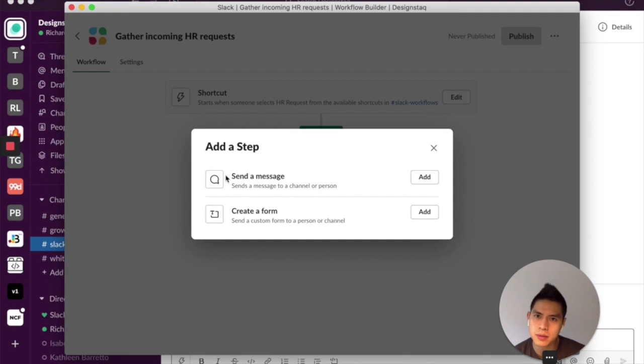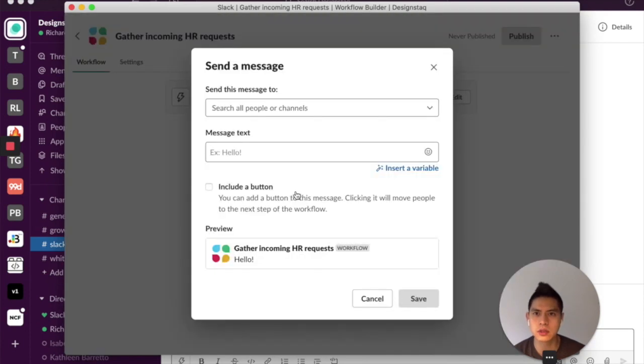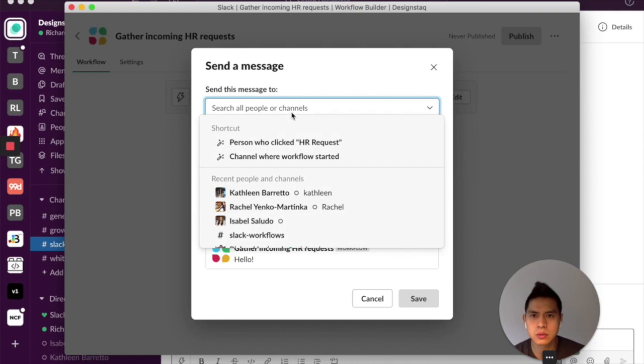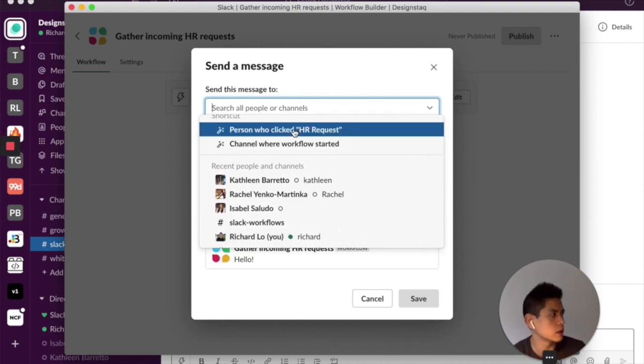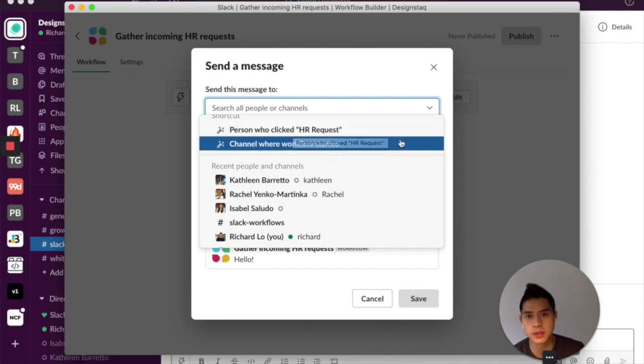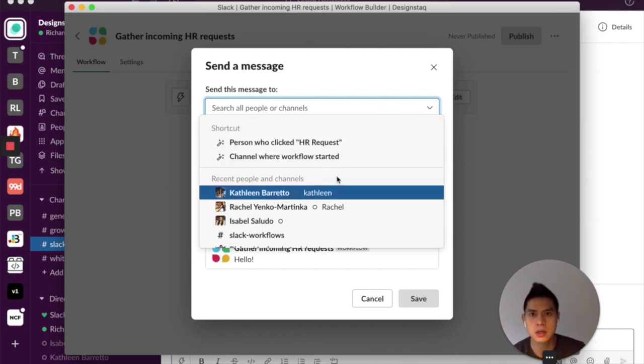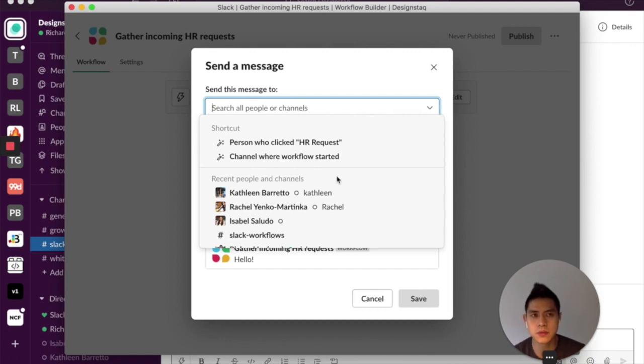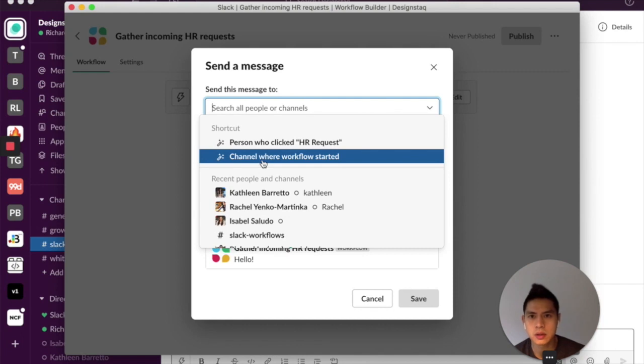So add a step, we have send message, which sends a message to a channel or a person, or create a form. Okay, so let's try sending a message first and see what that looks like. Send this message to, let's see, send this message to person who clicked HR request. Okay, so it's got variables or data that you can pull in based on the user who actually initiated the workflow. Channel or workflow started. I see. Okay.